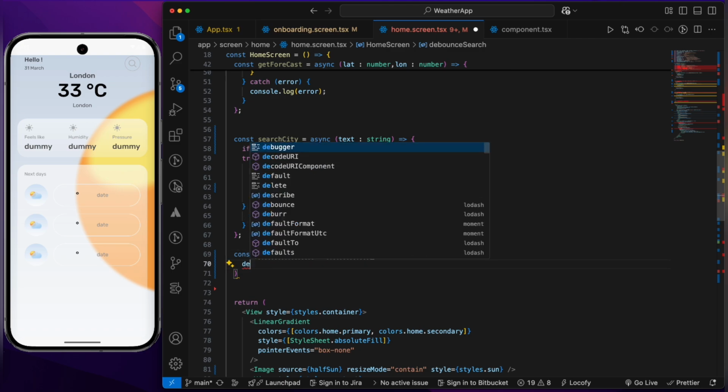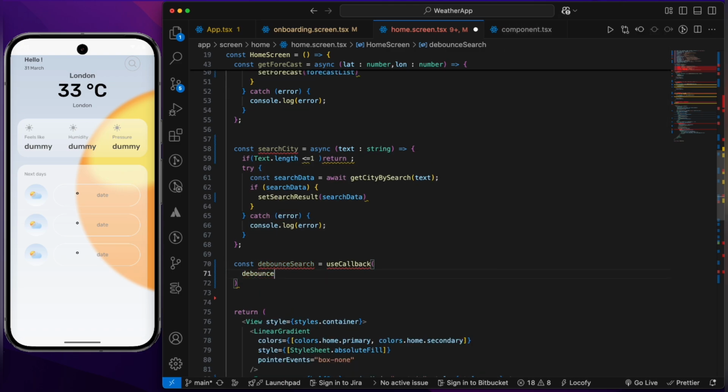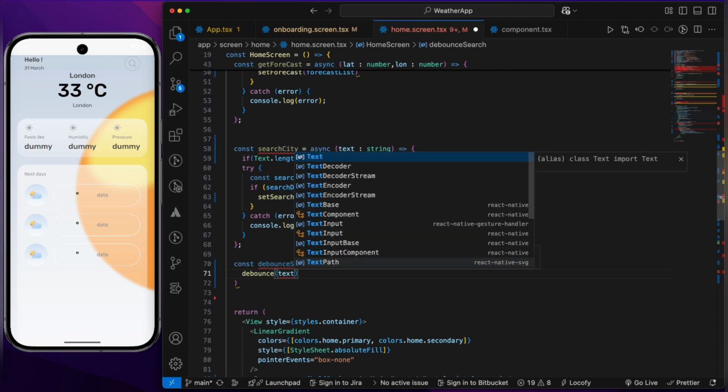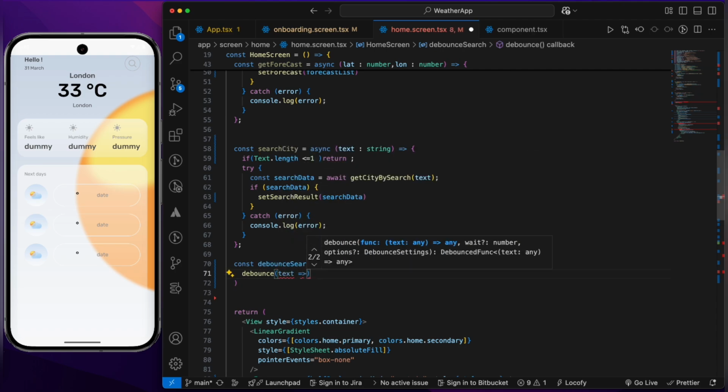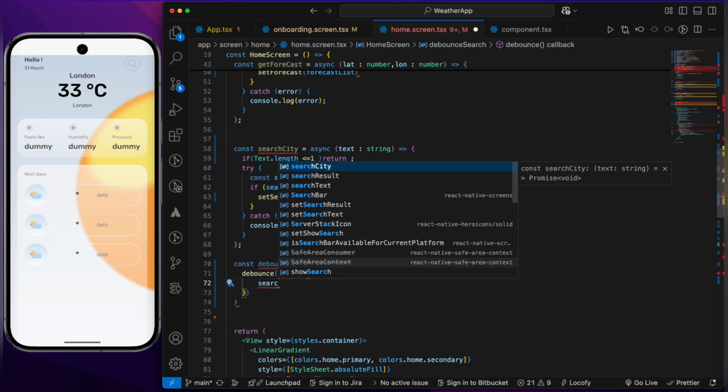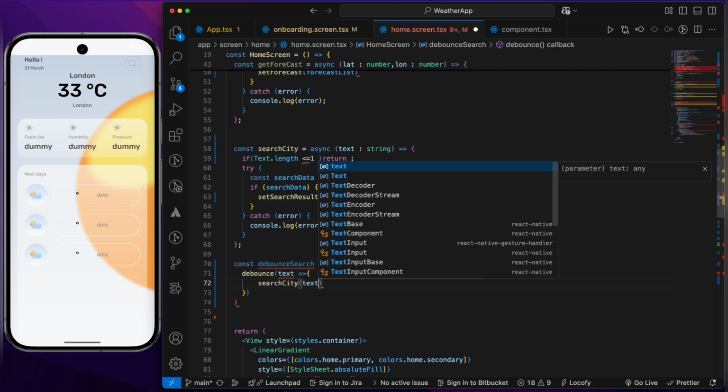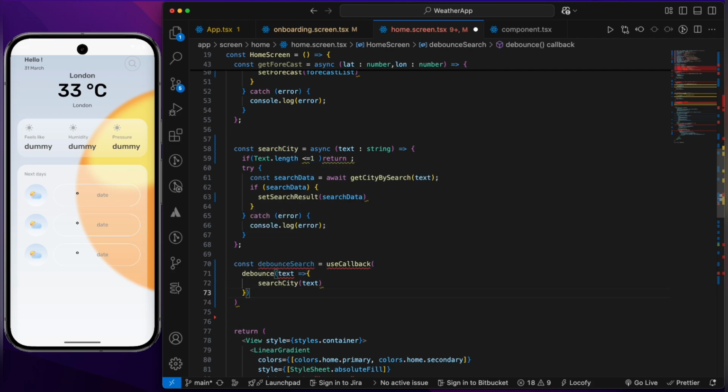So let's add debounce from Lodash. That's the reason we installed the package. As well, you can write a custom debounce function, that is also fine. So let's add a text over here, and over here I'm going to set one timeout. So let me add that.